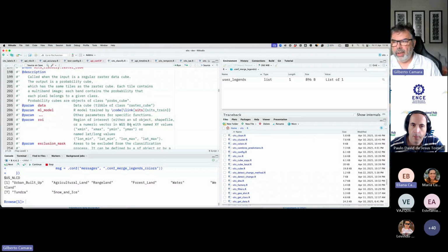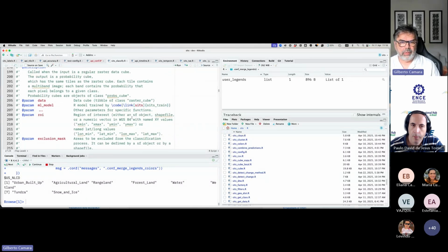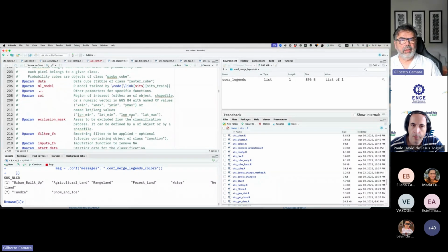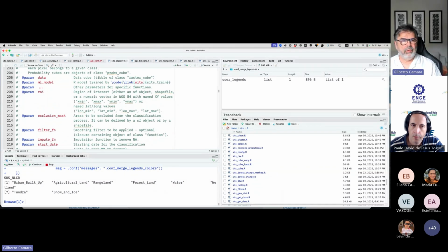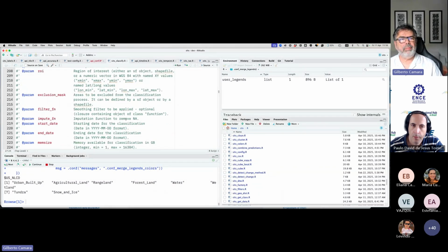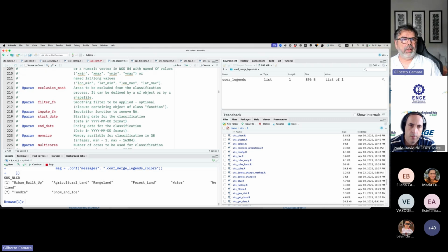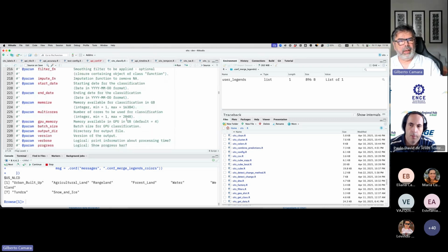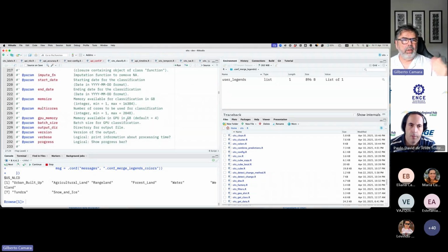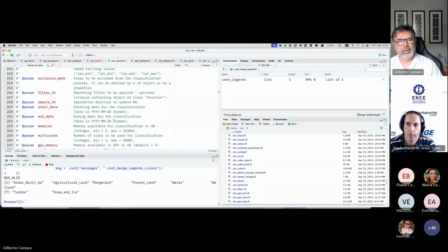Okay, what are the parameters that it takes? What can you set up? The cube, the model, your region of interest, an exclusion mask, a smoothing filter if you want to smooth, and this is why you're asking, an imputation function to remove NA. So you can put here an imputation function, linear, smooth, whatever curve you want, and removes the NA, starting date for classification, and then you can set up memory available, GPU, batch size, and so on.